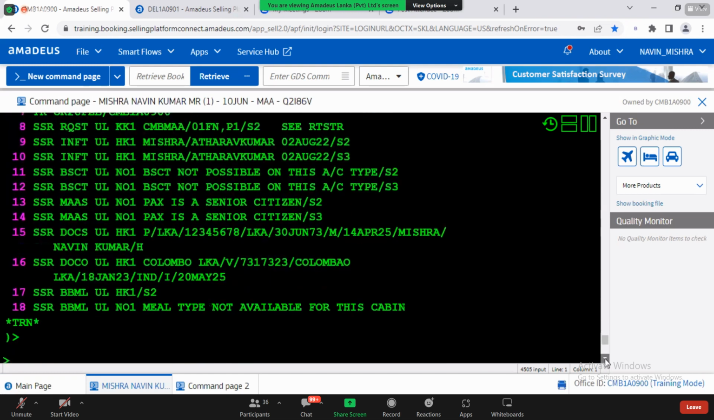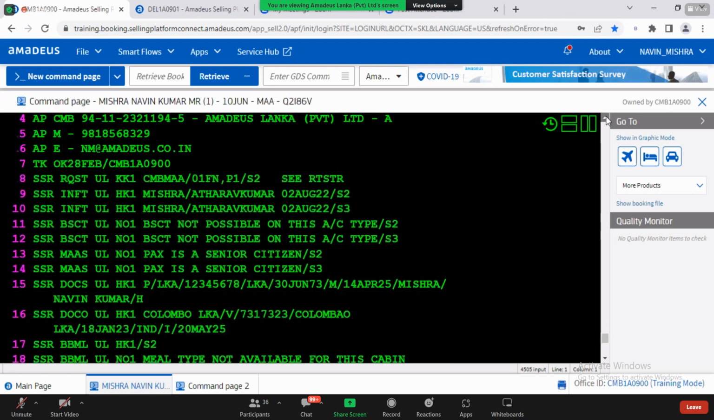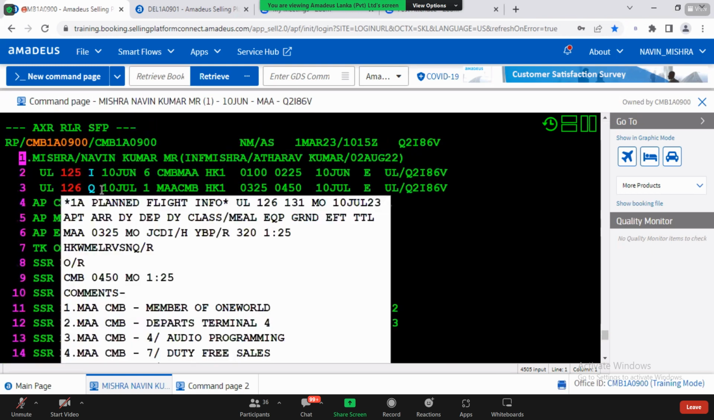Suppose I have created this PNR. Now, the passenger asks me, tell me how much amount I have to pay. So how do you price the PNR? Because I have created it, now I want to price it. There are two ways of pricing. One is the same class in which we have created the PNR. Tell me which class we have created the PNR in: I and Q.